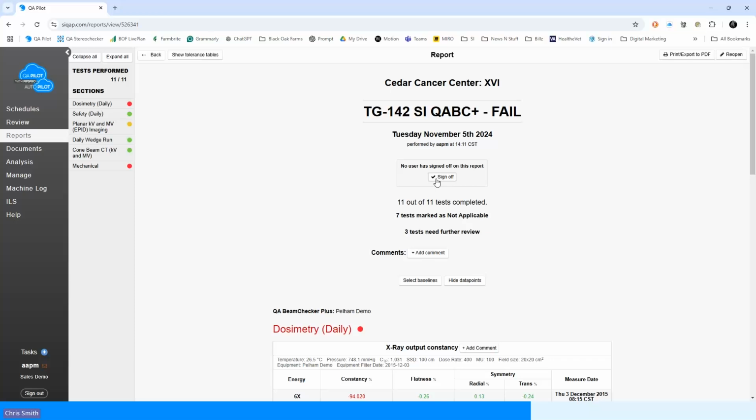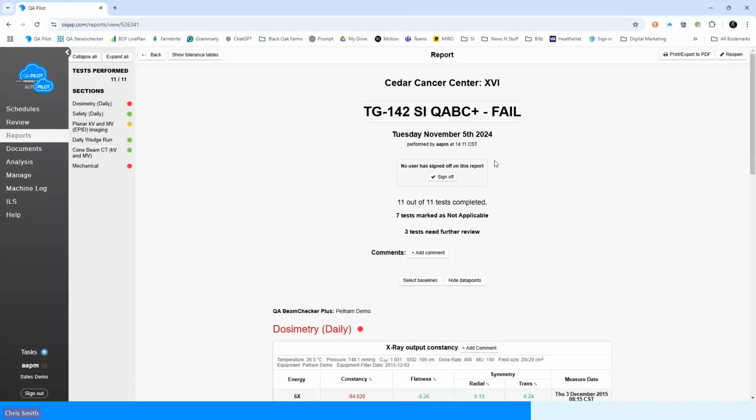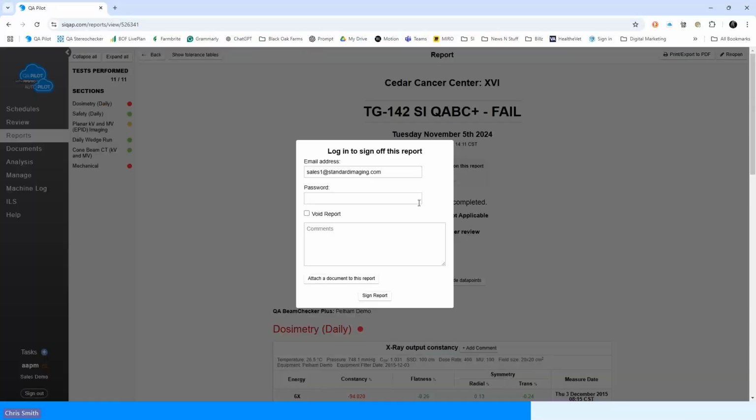So we can either sign off on this if a user is required to sign off, or a physics manager is needed to sign off. And then whoever our user is in this instance, we can send an instant email or a notification within your organization that says, hey, I need you to sign this off.